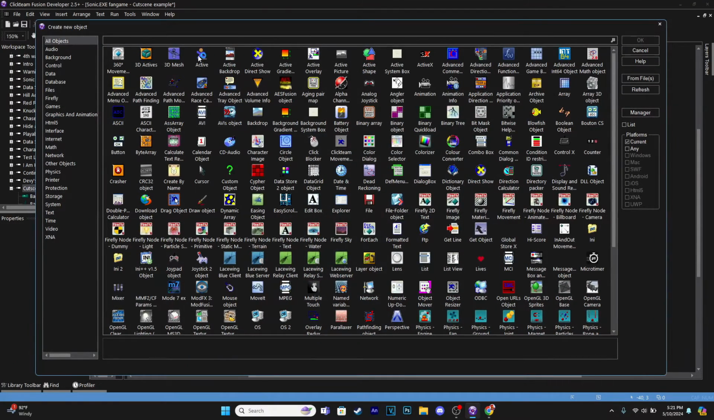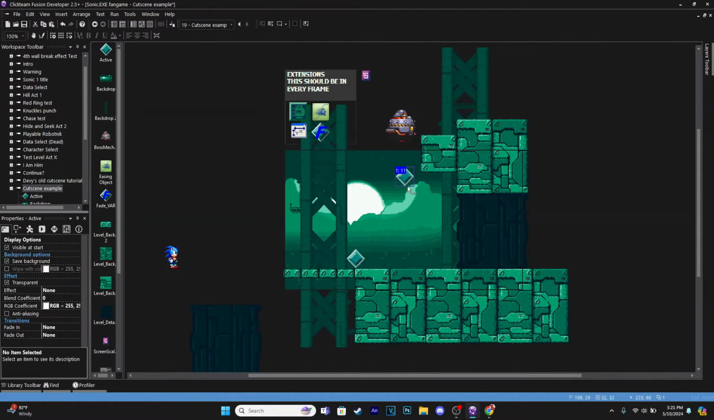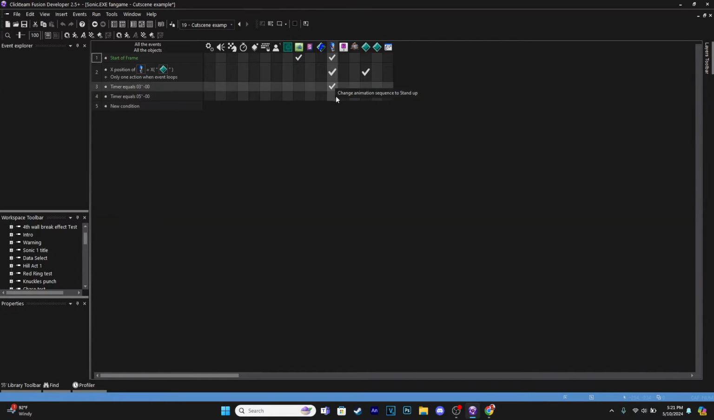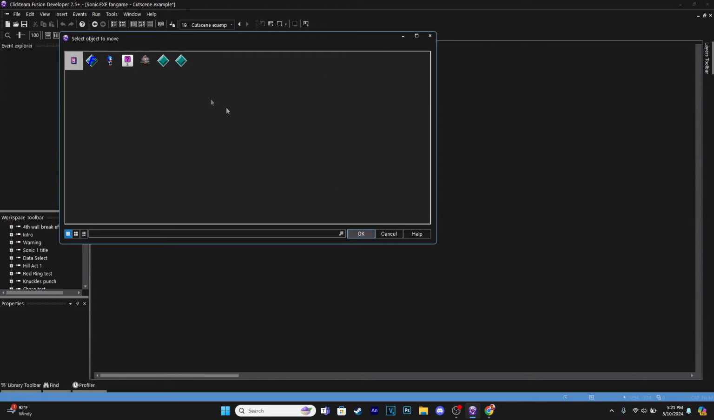Just make another active object for this one's stopping point. So let's say boss stopper. We don't have to perfectly match it, but let's say around here, so that way he's got room to kind of go under here if we want to have it like that. Maybe more around here. We'll have that right there, and then we'll go back and set this again.